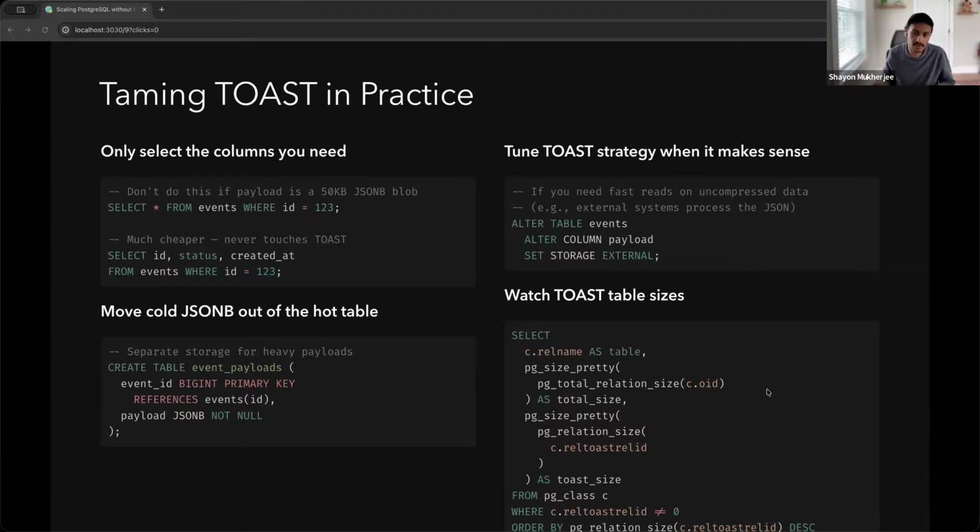A very simple thing to do here is just auditing your queries. ORMs are kind of notorious here, where they like to do select star on your tables, and you don't even know how much data you're pulling back and forth from your server. The second thing to consider is whether this heavy payload even belongs in the same table. If you have a table that stores metadata and the full JSONB, could this JSONB live in a separate table, and every time you need it, you do a join?